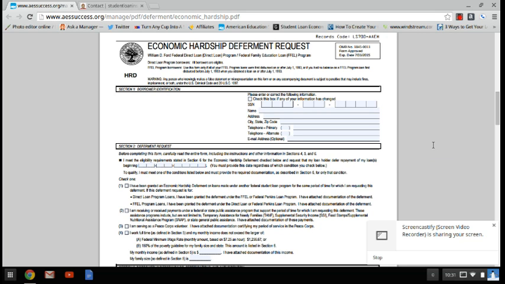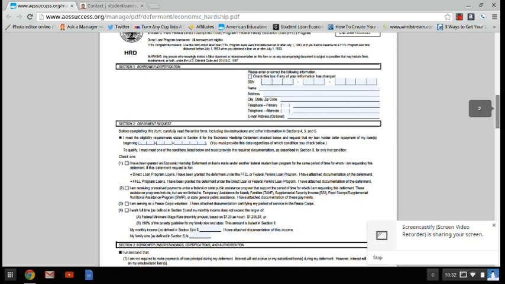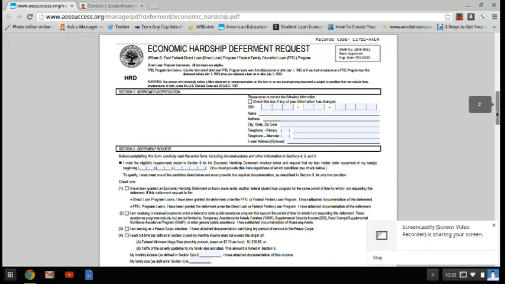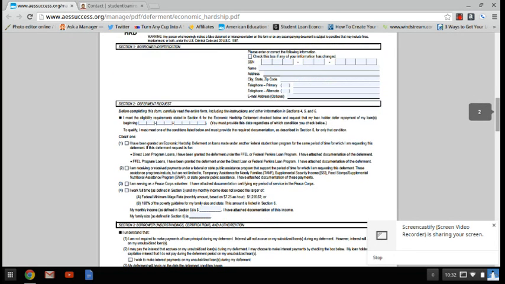Now, you would go to your servicer's website to get this form, and when you do, it'll tell you where to send it, but I have chosen AES because their forms are really easy to get to, and plus they have a little thing up top that's going to be very helpful. So, first you put in your information, that's your social, your name, your address, telephone, email.